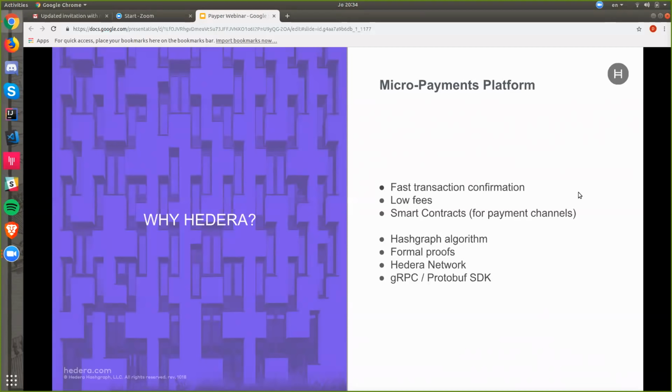Why is Hedera good for Payper? First of all, it's the fast transaction confirmation and low fees. These are the two properties of micropayments that are essential. I don't want to wait for 10 or 20 or 30 minutes for a transaction confirmation when I do a micropayment, and I don't want to pay $1 if I only transfer 5 cents. That's why I need low fees. And then another advantage of Hedera is the fact that Hedera supports smart contracts.